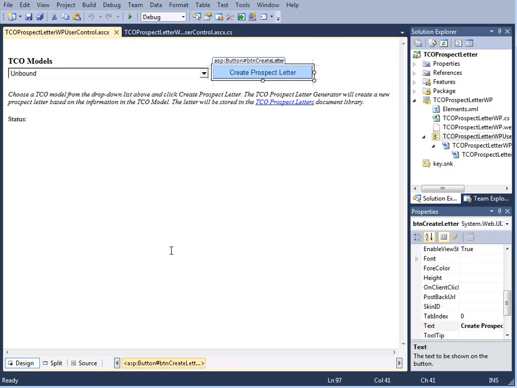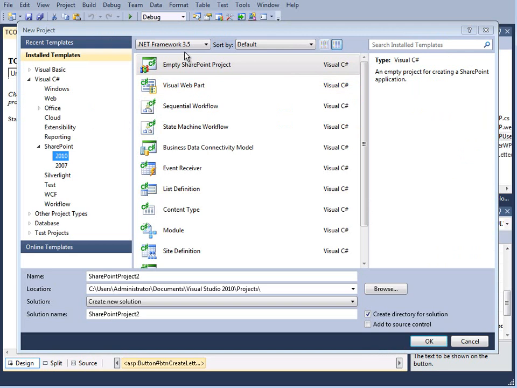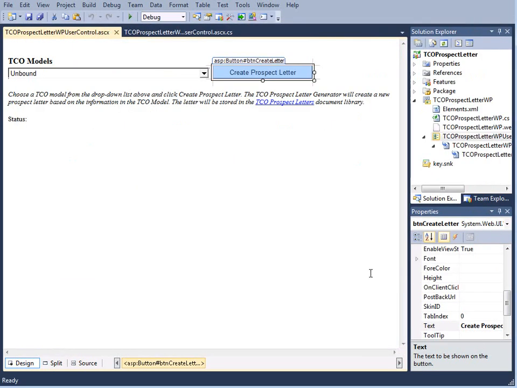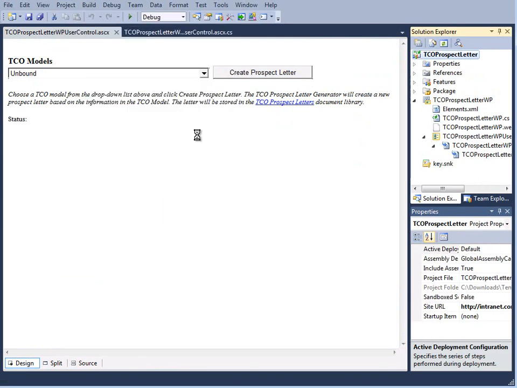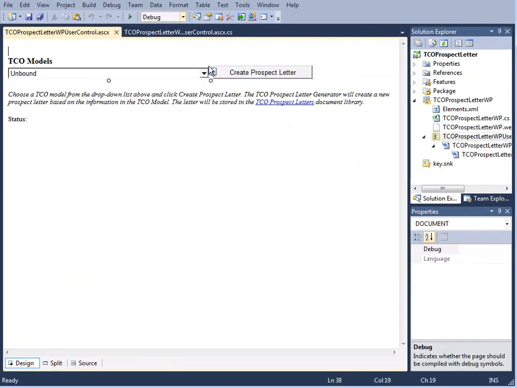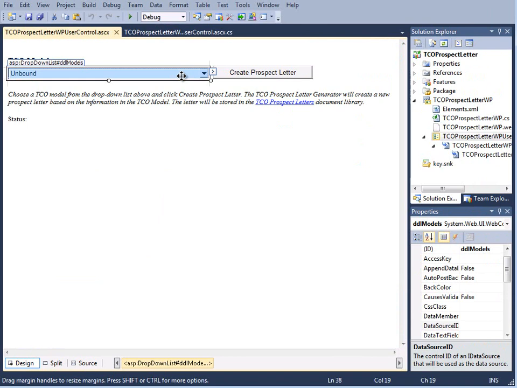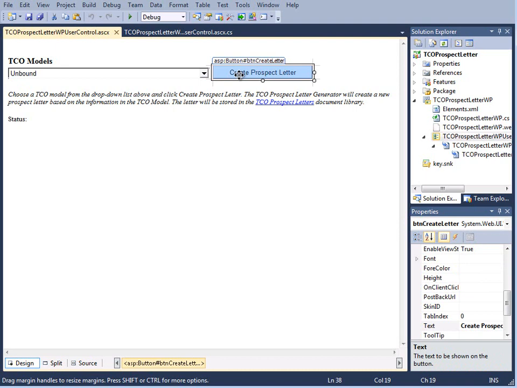Alright, so let me take a look through the Visual Studio project here. What I did was create an empty SharePoint project, and then under Project I added a new visual web part. Taking a look at the design surface for this visual web part, you can see I just added a drop-down list and a button here, along with a few labels.